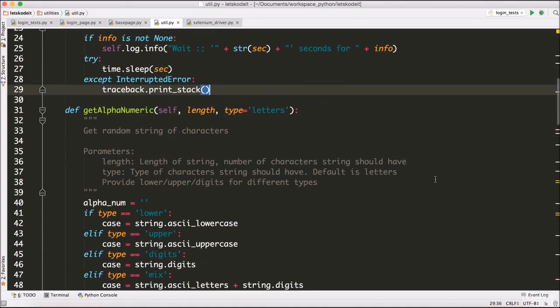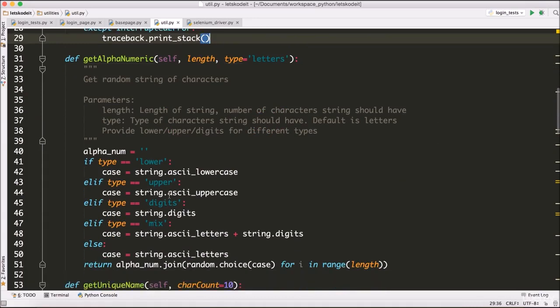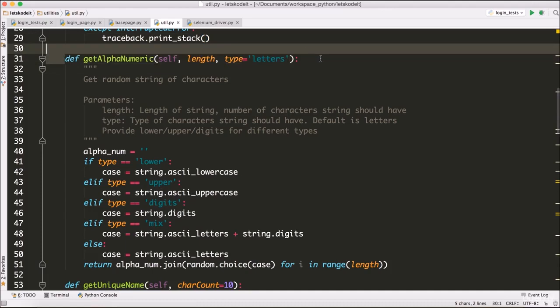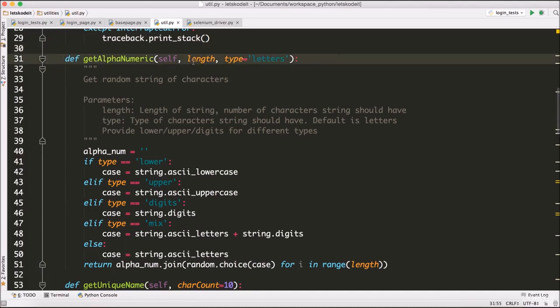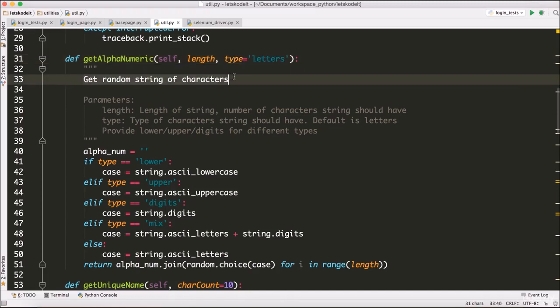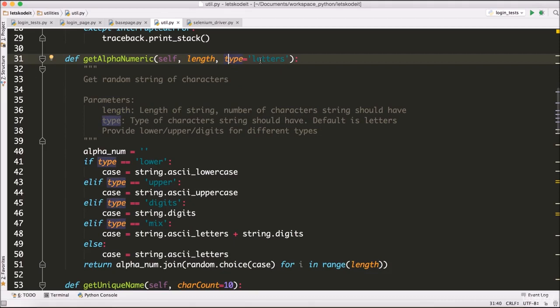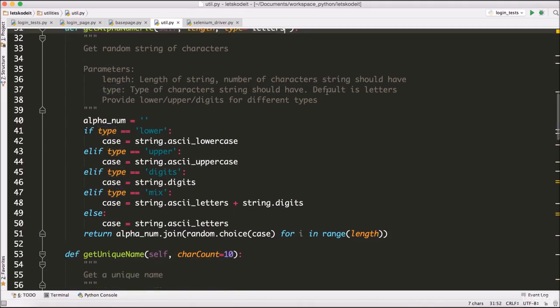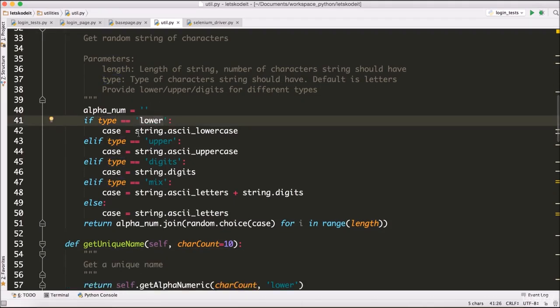exception handling. Then I created a very useful method. It's called get alphanumeric. That's what I called it. It accepts a length and the type. What it does is it generates a random string of characters for you, and the length of the string would be whatever you provide here, and the type of the characters would be whatever you provide here. So type are different characters. Lower means all the lower string alphabets will be there. Lower strings are A, B, C, D. Like these are lower strings.